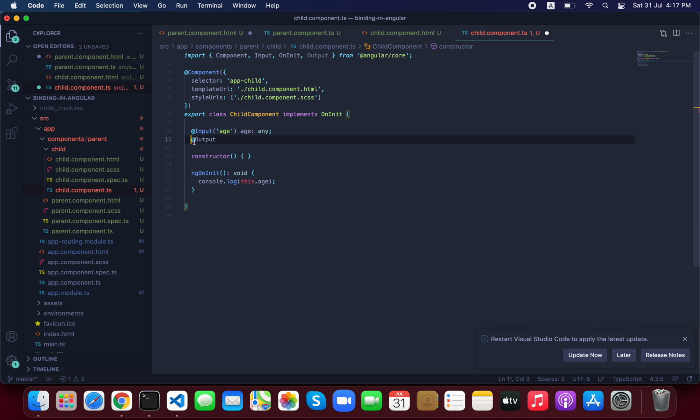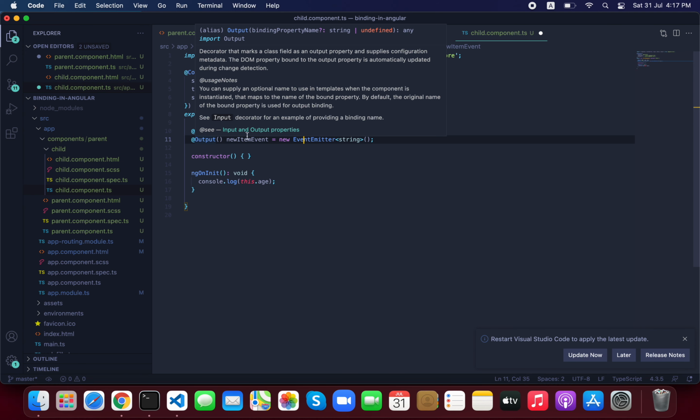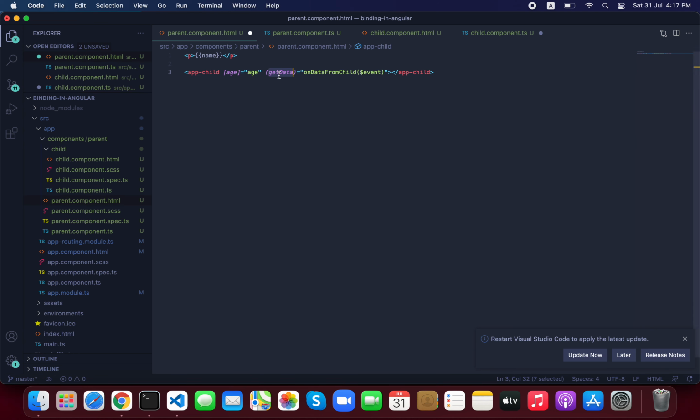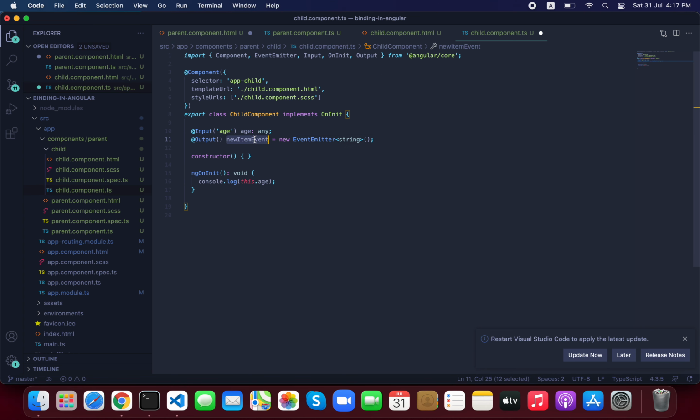So this is the output decorator we are going to show. I have to import the EventEmitter as well as the Output decorator. And this is the getData, which I have mentioned earlier in my parent component. So this getData will be my output decorator, and I will be emitting it when I emit that getData method.